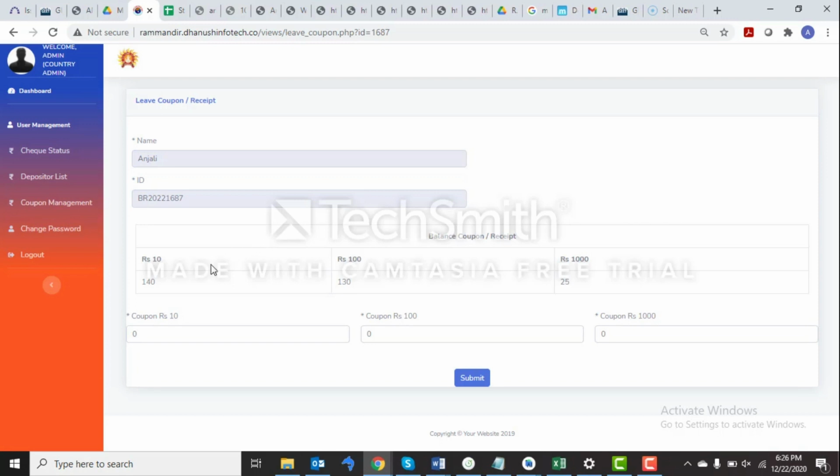In the return option, we get the balance coupon or receipt information, that we have 140 coupons of rupees 10, we have 130 coupons of rupees 100, we have 25 coupons of rupees 1000, and out of which how many coupons we want to return for each and every coupon, and then we can click on submit. So in this way we can access the reports of Shri Ram Janmabhoomi application.